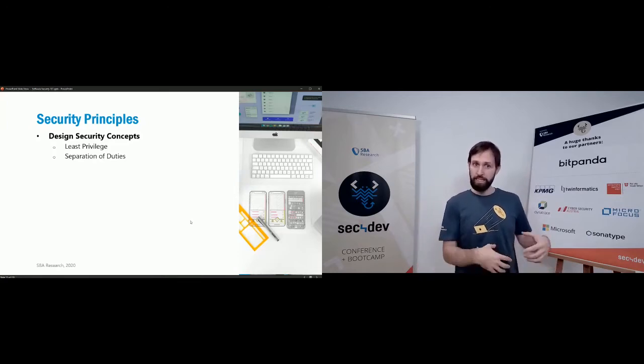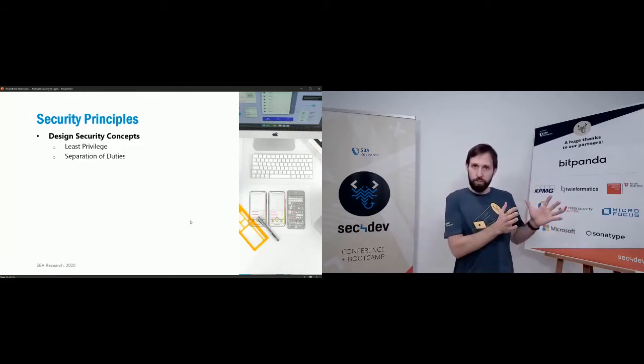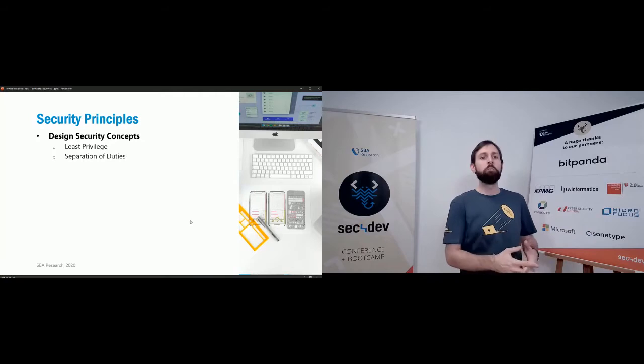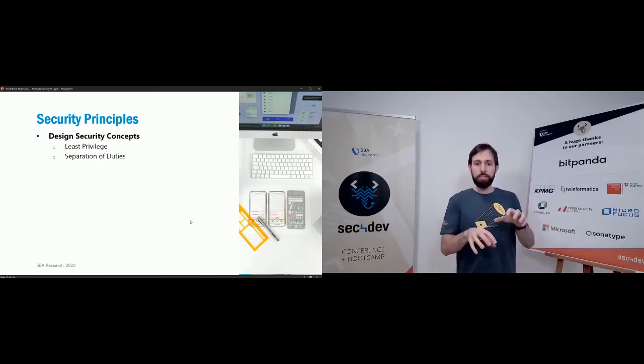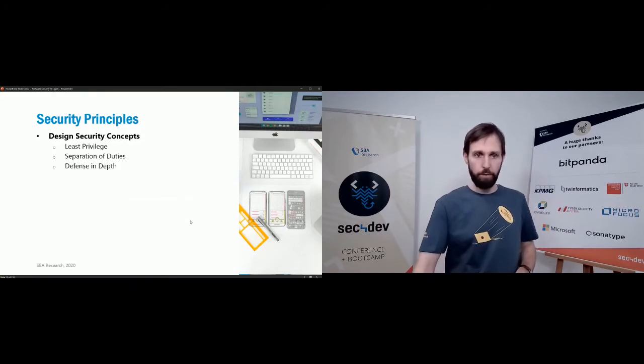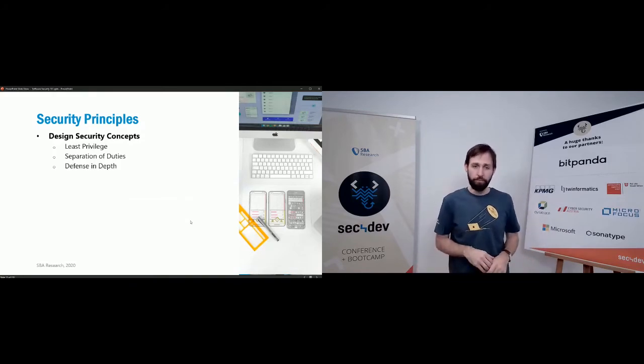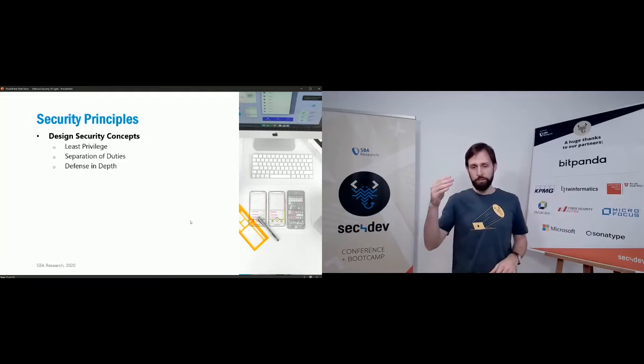That's separation of duties. It is a form of least privilege because each person has just a narrowed down set of privileges, but it means that it needs multiple people to do a high profile transaction. That's separation of duties. Defense in depth means that I don't just have one security layer and that's it.